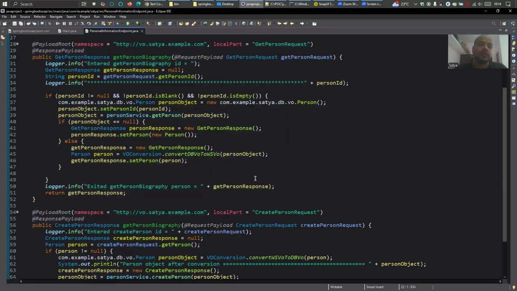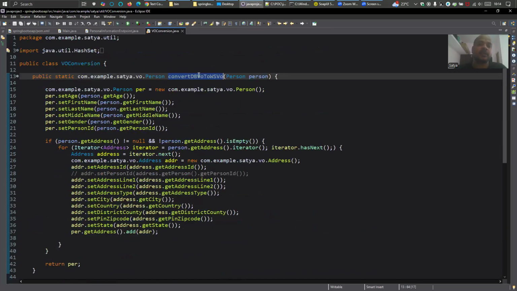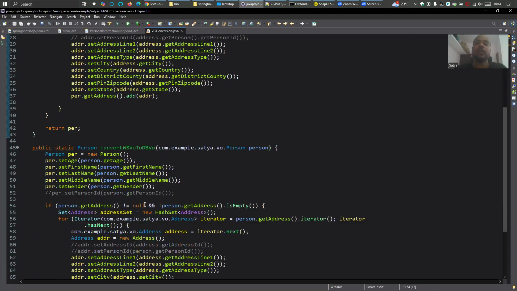See, so here I will just show you what I have done. I have written a value object conversion utility that converts DB view to web service view. When I'm fetching from the database, I'll fetch the entity object and send it back in the SOAP-based response. Always I need a web service person object, not the entity person object. So one method is for converting entity person to web service person, and one method is for converting web service person to entity person. That is the only new thing I've written here.